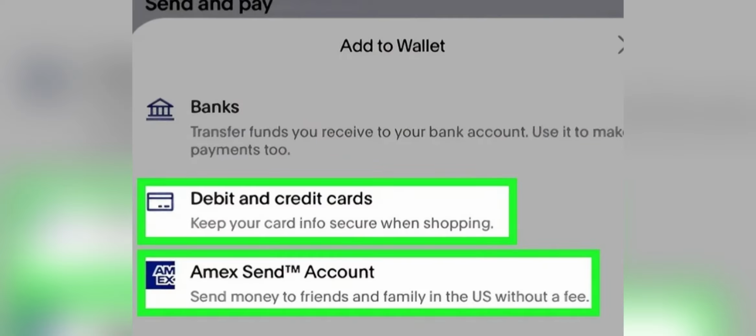Once you're logged in, you'll need to check if your bank account is already linked. If it isn't, tap the Accounts tab at the bottom of the screen. Then tap Add Banks and Cards. From there, select whether you're adding a bank, a debit or credit card, or an Amex Send account. Enter your bank or card information and verify it if necessary. Once your bank is successfully added, tap Home to return to your main PayPal dashboard.